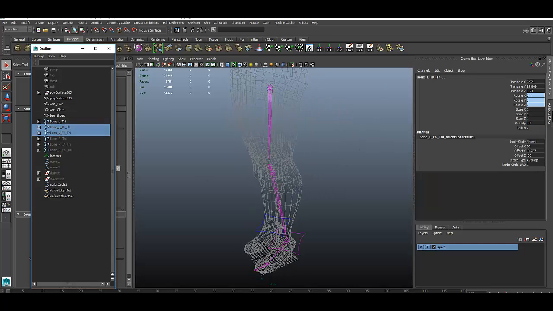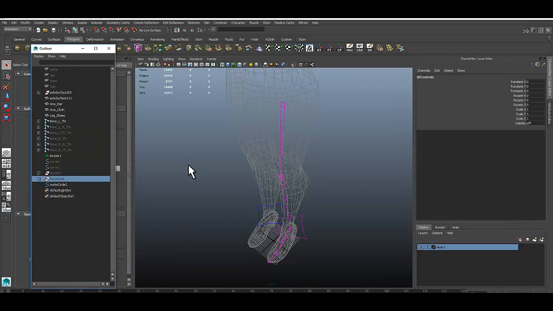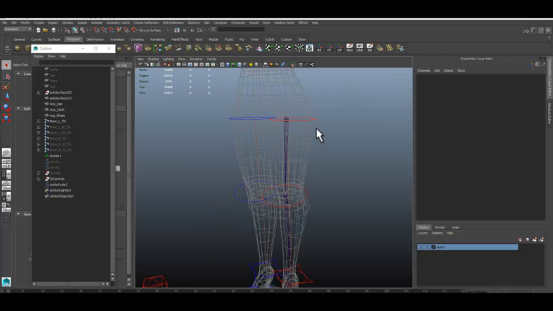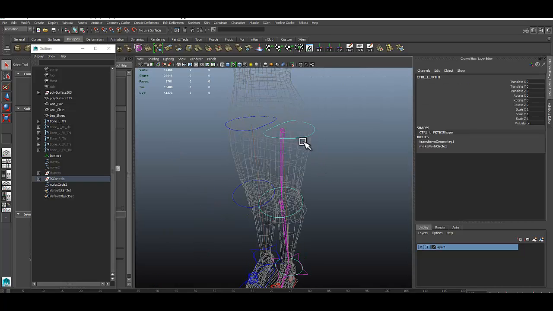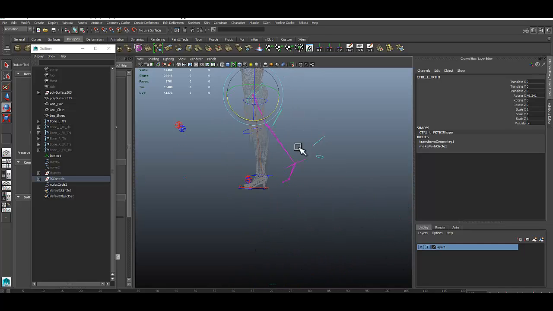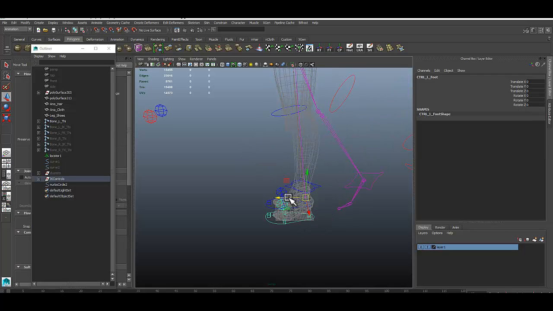We have already hidden these two, the IK thigh and FK thigh, and we also made a constraint with the main character. Now just turn off the IK control visibility to see the controls here. This is the FK control, and we will rotate that at a small angle, and we will also move that foot control for the FK.